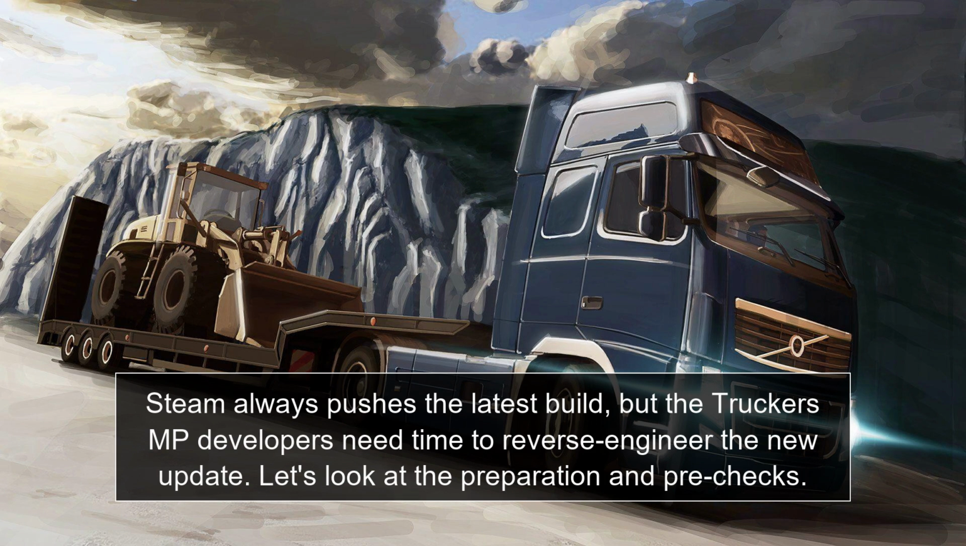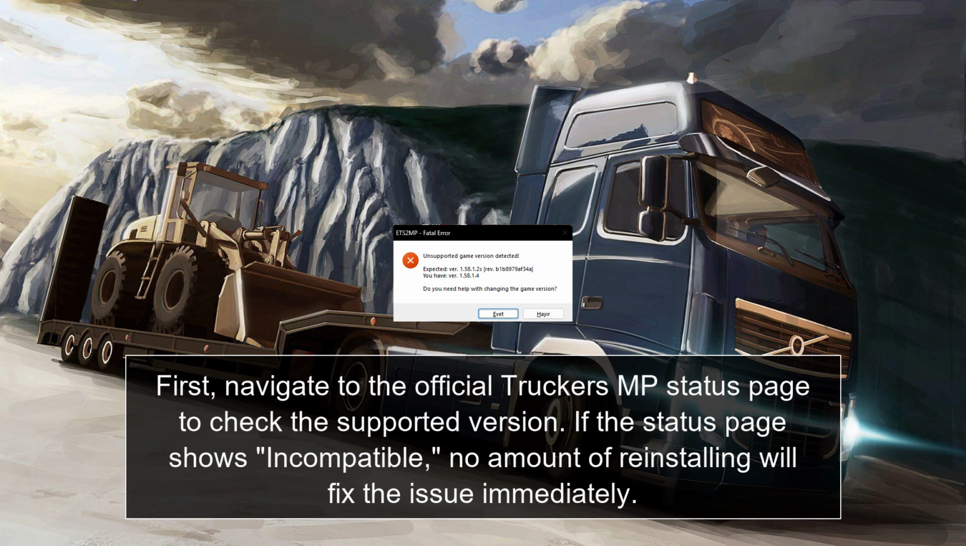Let's look at the preparation and pre-checks. First, navigate to the official TruckersMP status page to check the supported version. If the status page shows incompatible, no amount of reinstalling will fix the issue immediately.